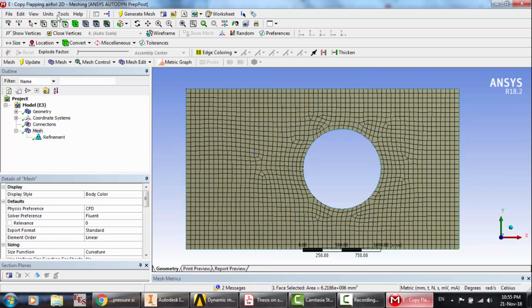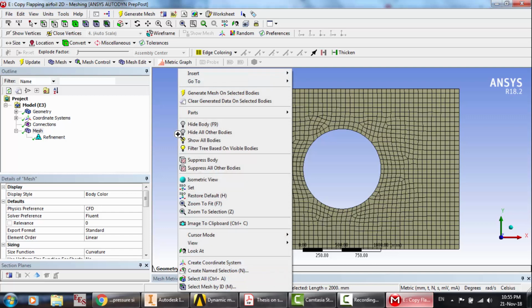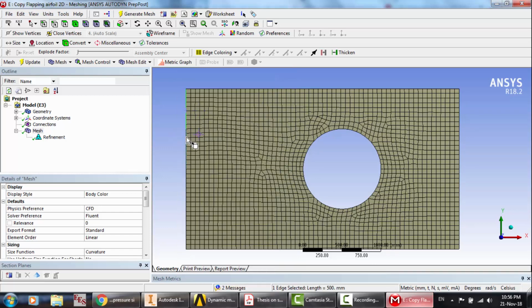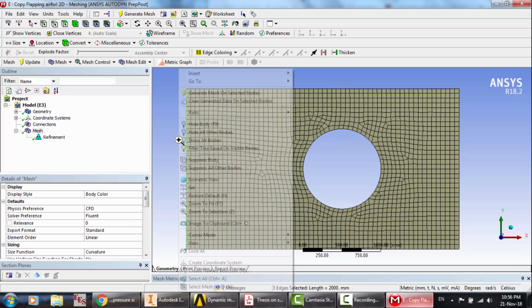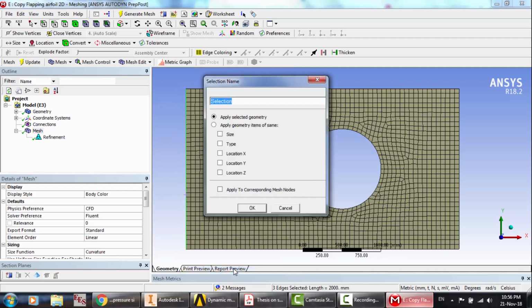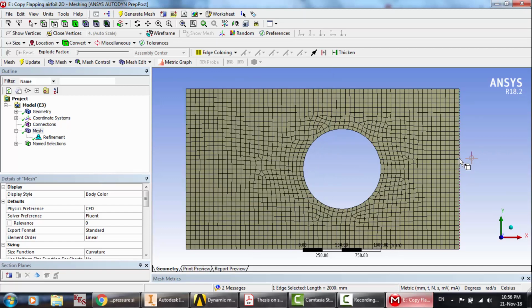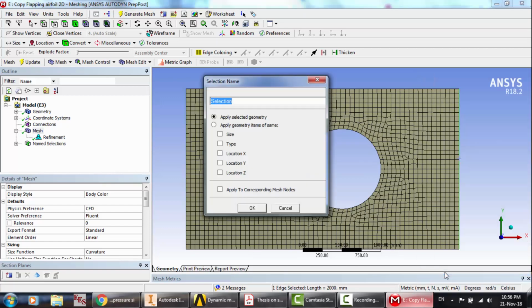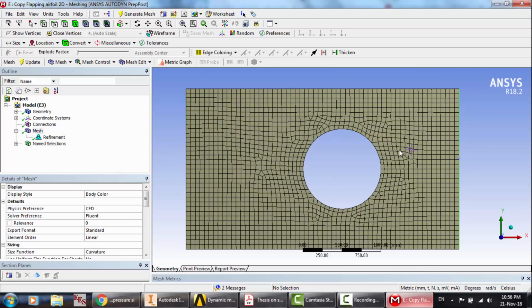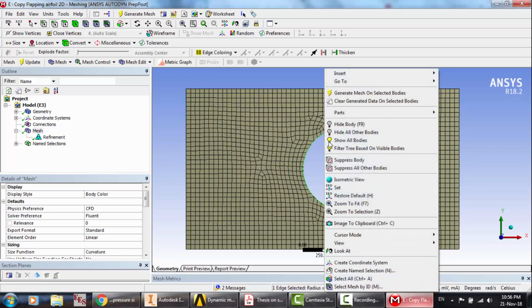Add all other bodies. Notice that this line is not a single line, it's multi-lines, so please use Control and select all of them. Here is the inlet, and this line is going to be the outlet. And here is the trick, this is interface 1.